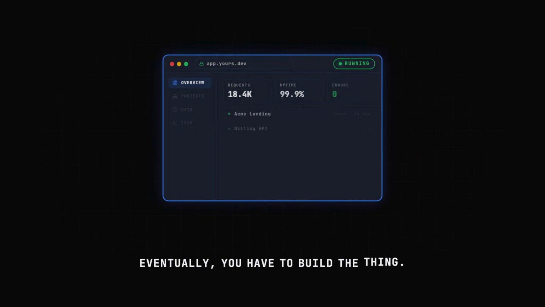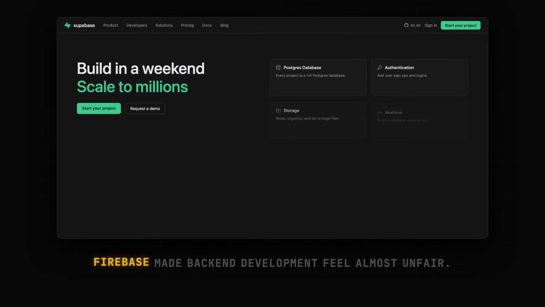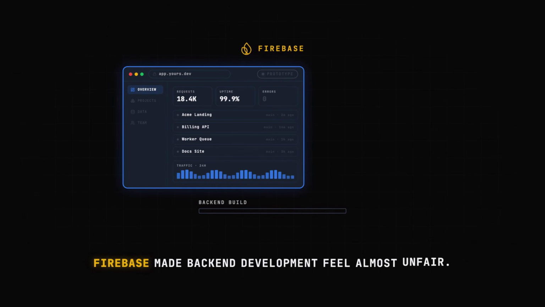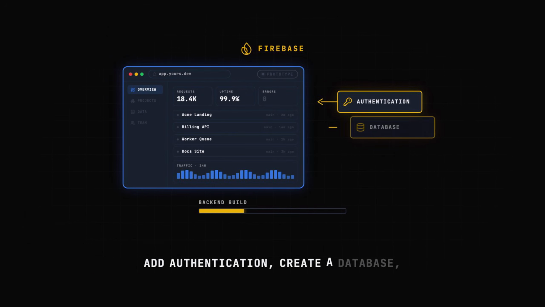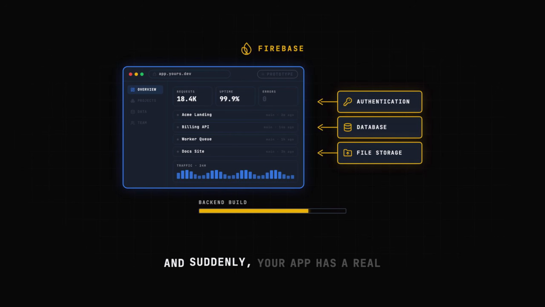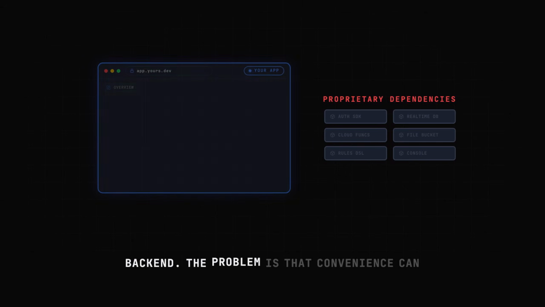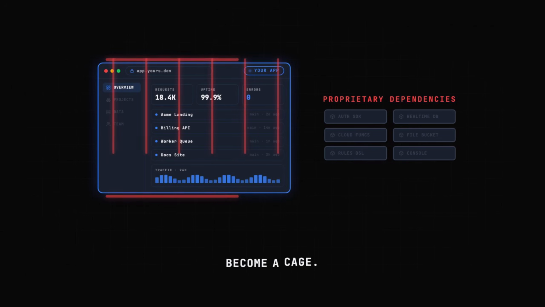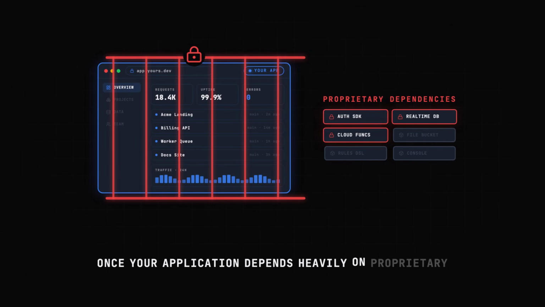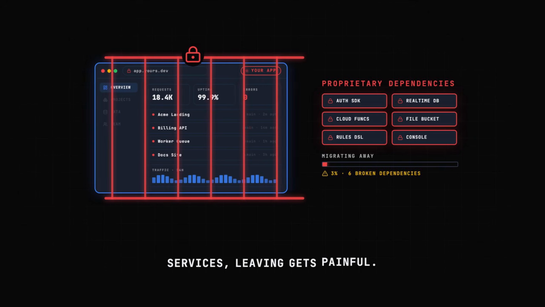Eventually, you have to build the thing. That brings us to Supabase. Firebase made backend development feel almost unfair. Add authentication, create a database, upload some files, and suddenly your app has a real backend. The problem is that convenience can become a cage. Once your application depends heavily on proprietary services, leaving gets painful.